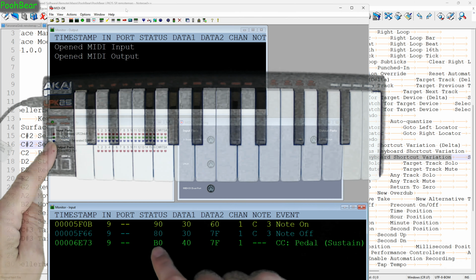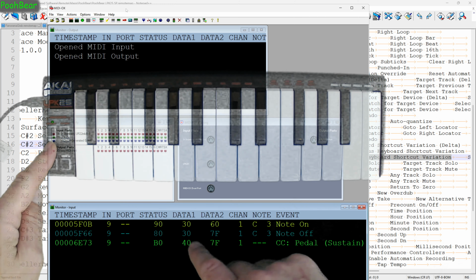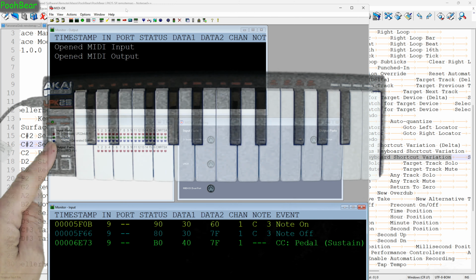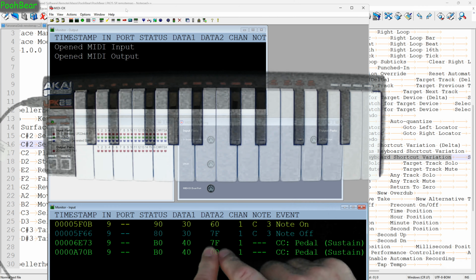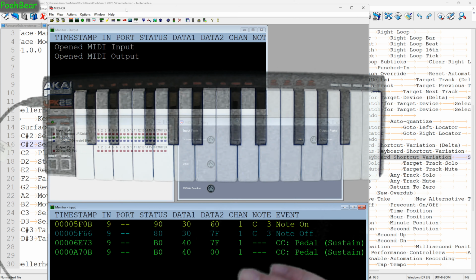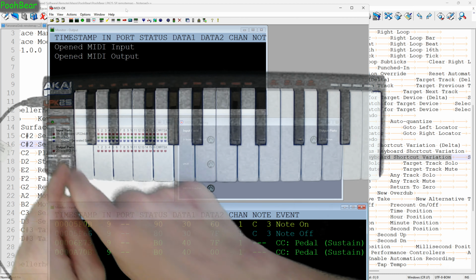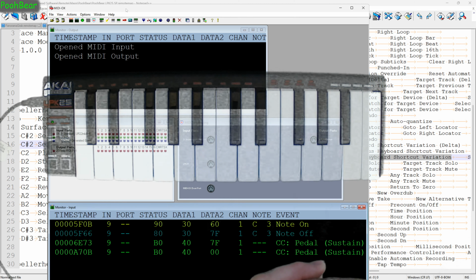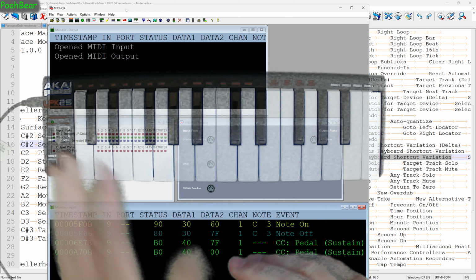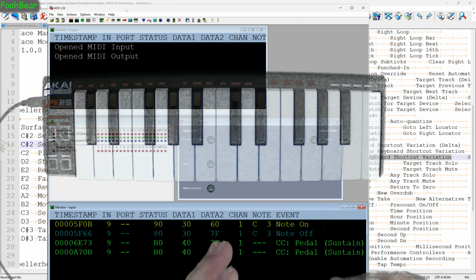So that button definitely is a CC 40 hex, which is what I'm after. And 7F would be 127. And when I let go, it goes to 00. That should not be an issue. I should be able to map that button now to switch between a next and a previous variation on my keyboard shortcut, and hence release that note. Let's have a look at that.